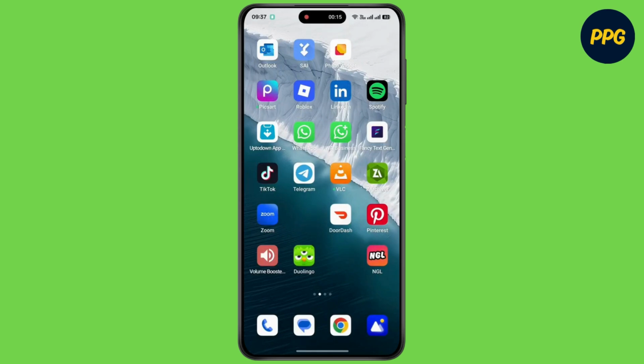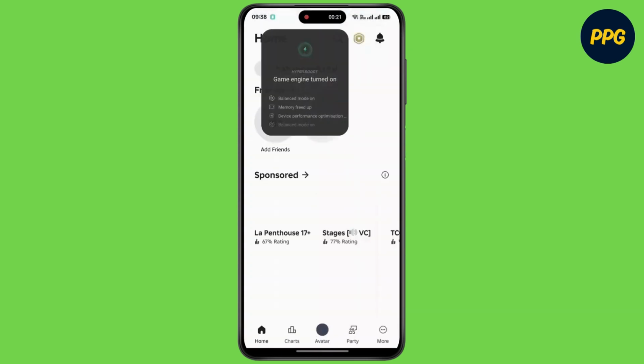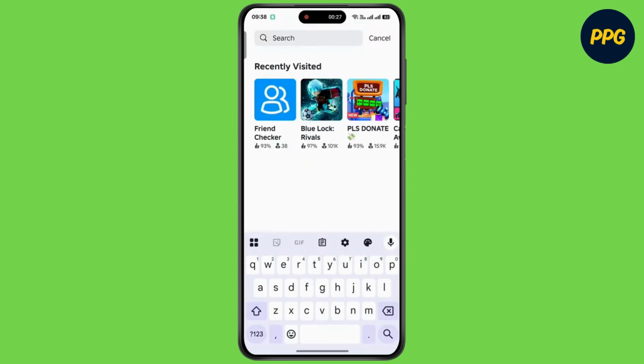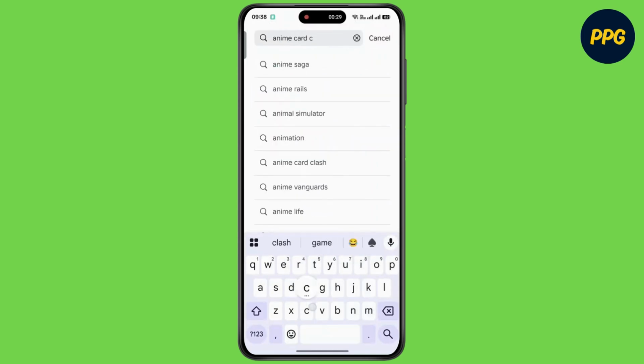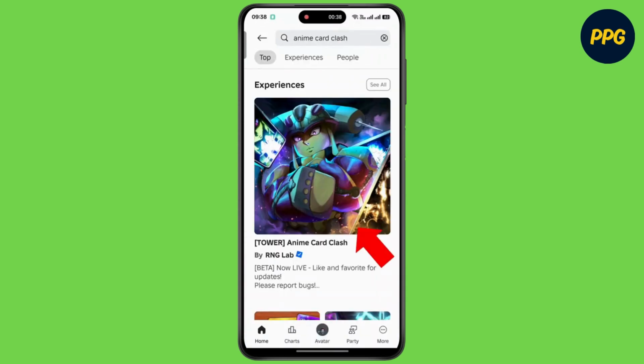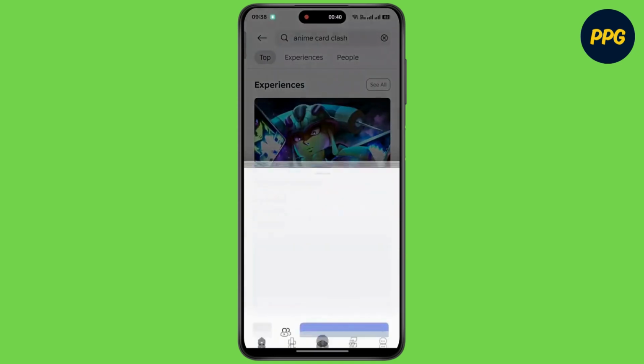So first of all, open up Roblox on your device or simply go to the Roblox website. Now wait for some time, then tap on the search icon. Now type anime card class. Now tap on search at the bottom right corner. Now tap on anime card class.